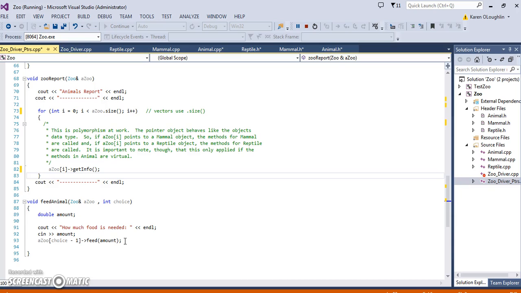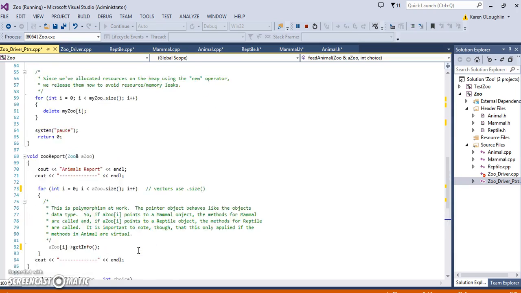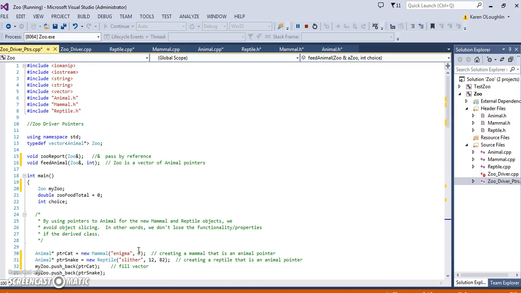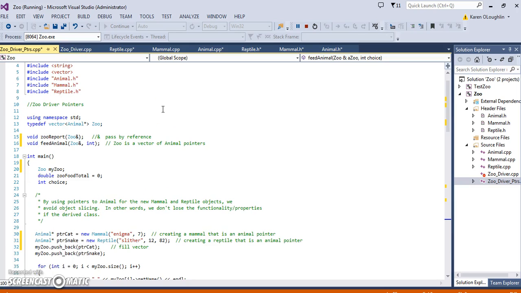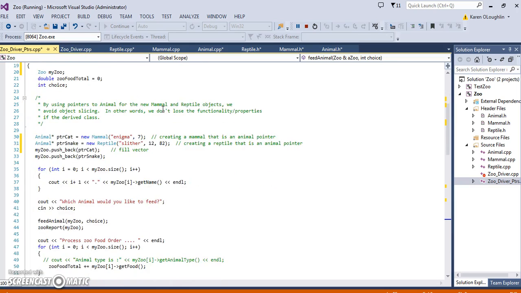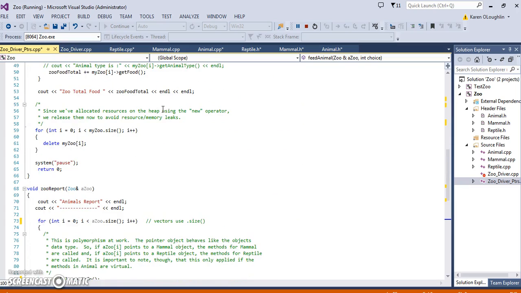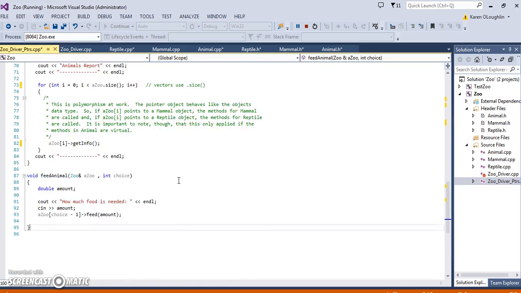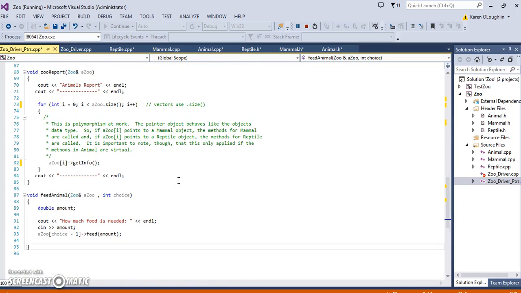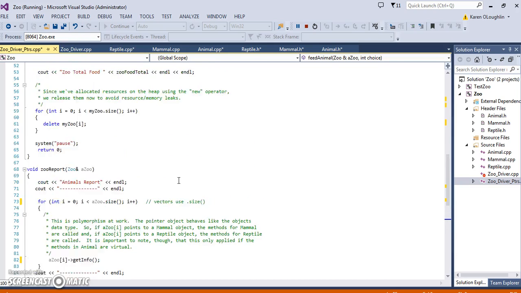The only thing that we haven't done in this particular version is test changing the temperature on a snake, but I think the video is long enough right now that I'm not going to do that. All of this code is available on course sites, and even if you don't use pointers and vectors in your semester project, watching these videos will help you when you take your quiz on polymorphism and classes. So that's going to wrap up our zoo example using vectors and pointers.